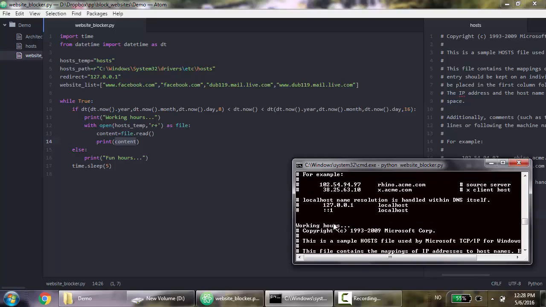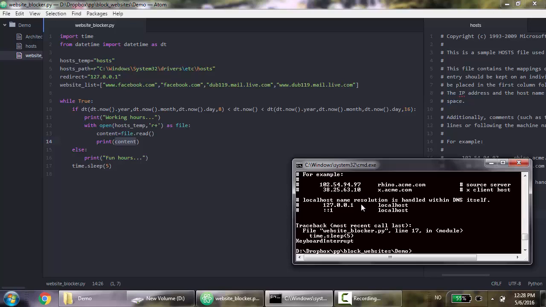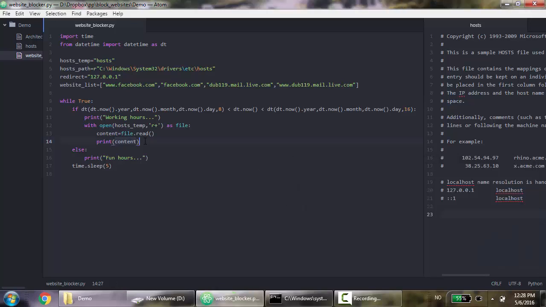And before that, working hours was printed out, and now every 5 seconds the working hours and the content of the host file are being printed out. So I'll stop this. We're doing well. Now that we have the content, we want to iterate through the website list. So for website in website list, for instance, the first item will be this one.